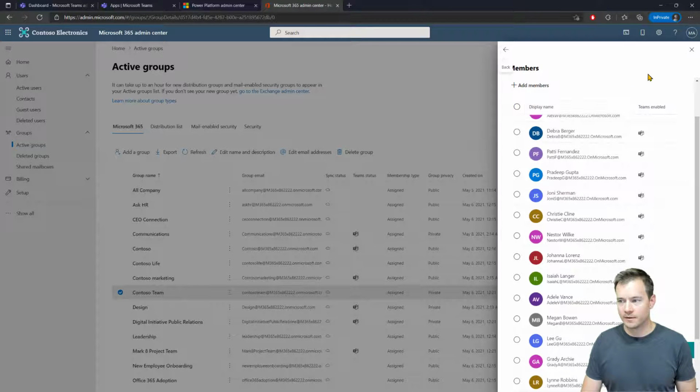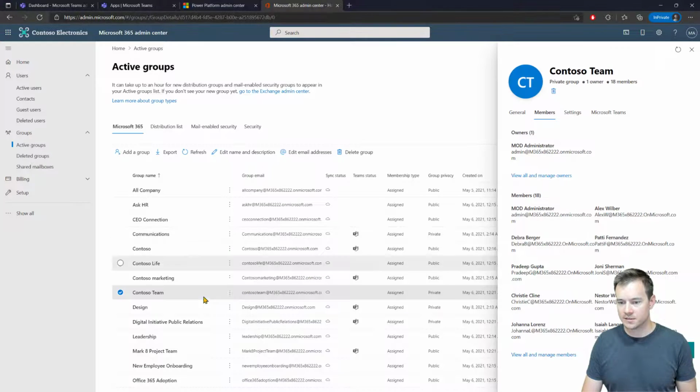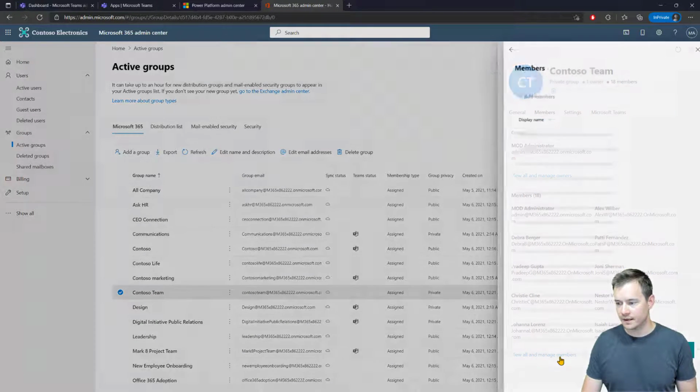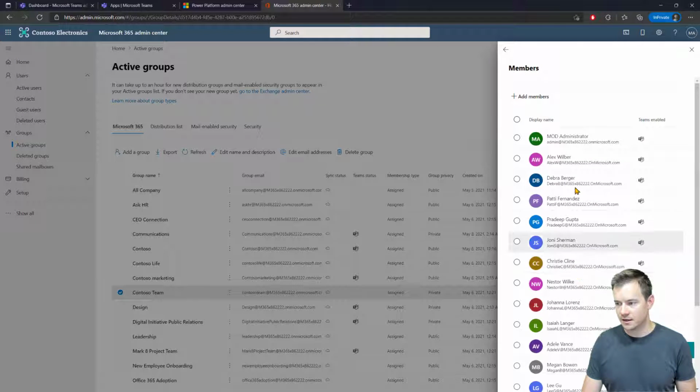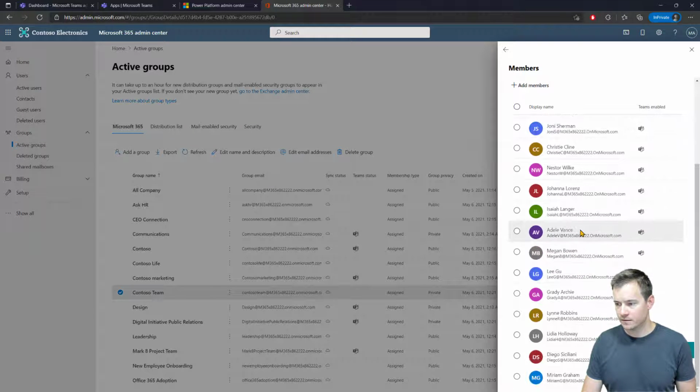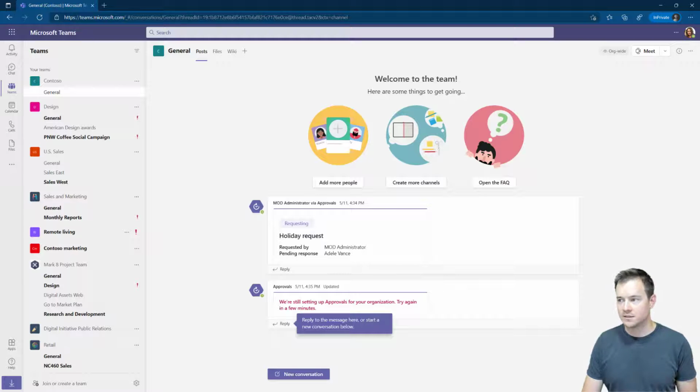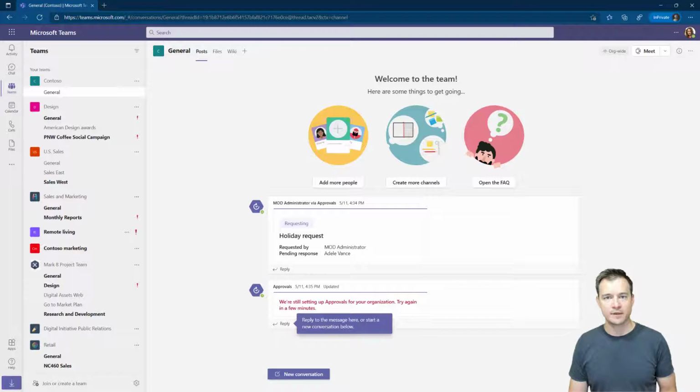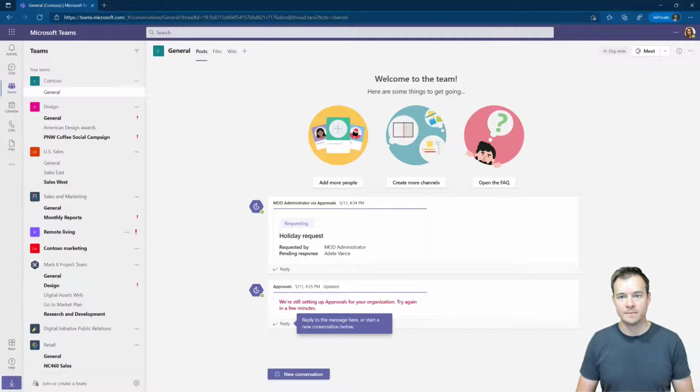So here I have Admin Center opened on this Contoso team group. So you can see there are 18 members. And one of those members is Adele Vance, right? Adele Vance is one of the members. This is her team. You can see that she is not a member of the communication team, so she is not able to access the application directly through the team.